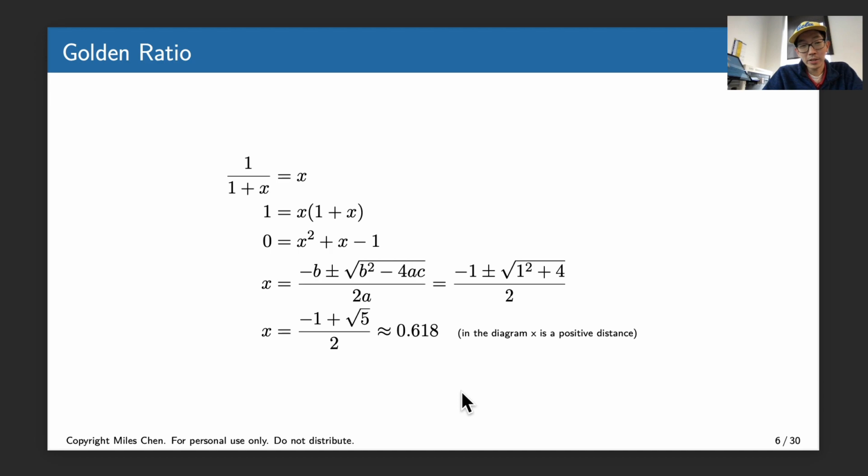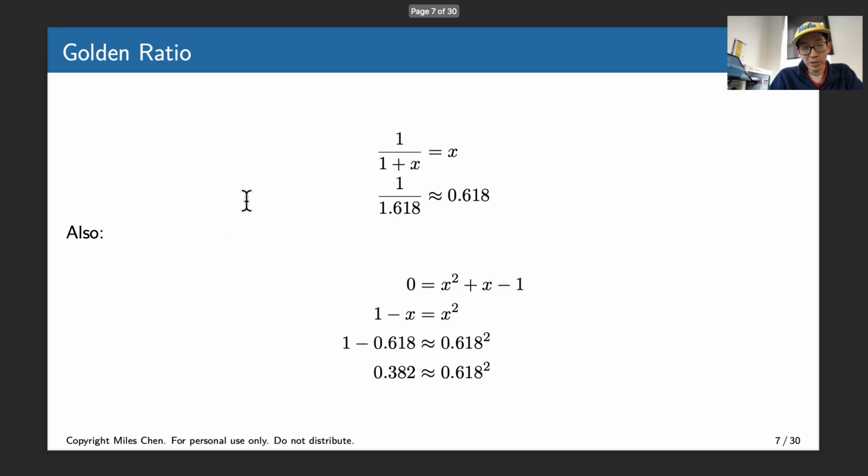And we see, oh yeah, that actually is true. If you plug in 0.618 here, or approximately 0.618, 1 divided by 1.618 is 0.618 itself. Another neat little consequence of this is that if you do 1 minus 0.618, you get 0.382, and that's equivalent to 0.618 squared.